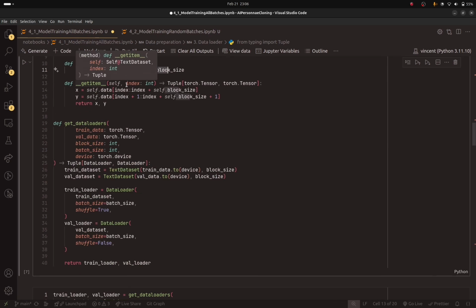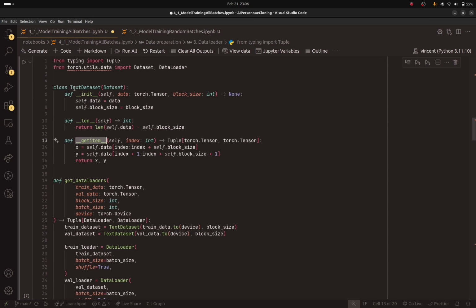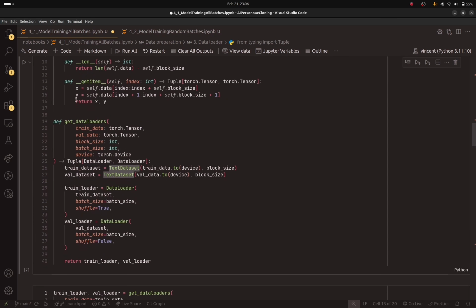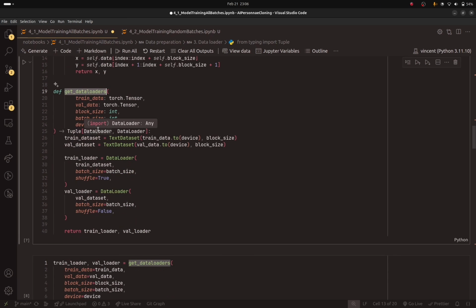Here get item, we will give it an index and it will give us the two pairs, X and Y. We just give it an index and it will add the block size so that I get the input X and I'll predict the next token in the sequence. So this is what get item does. And we are going to use this text dataset inside the get data loaders method. And this one will give us both the training loader and the validation data loader. So let's see how this works.